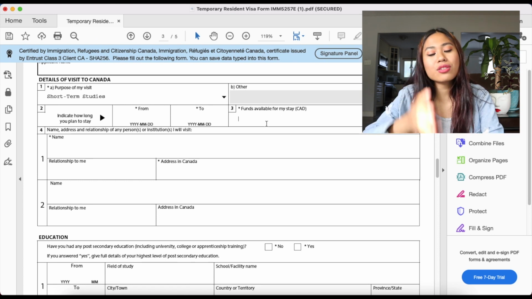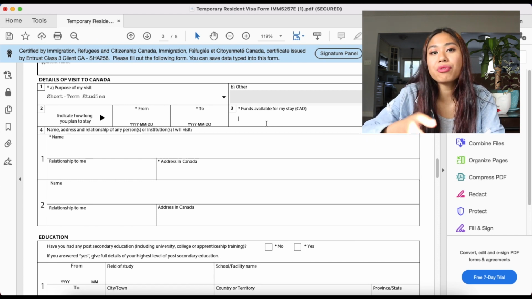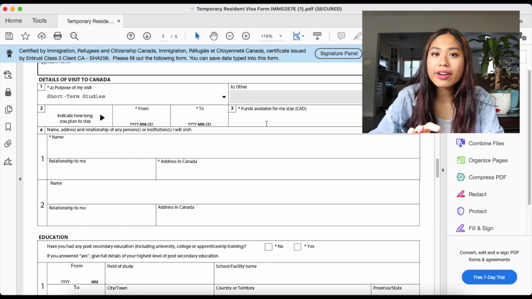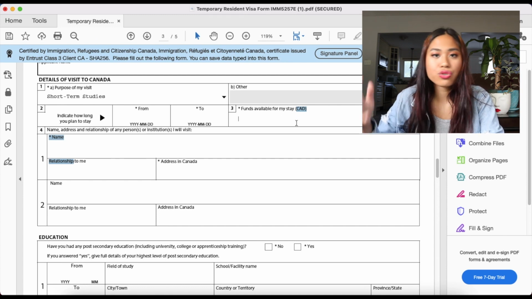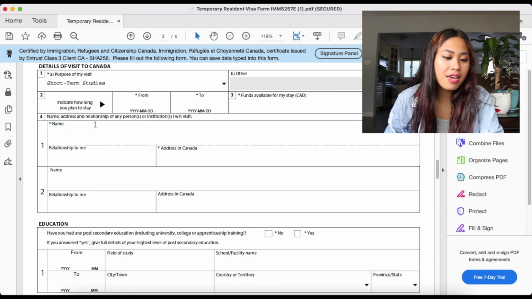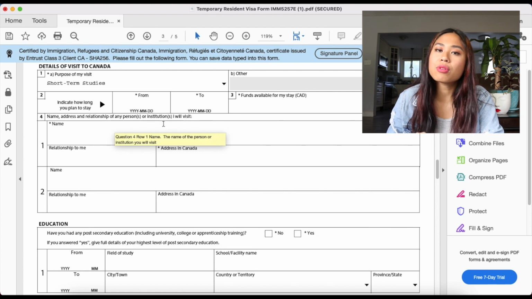Now next, funds available for my stay. So ito, this is your proof of fund. How much is your proof of fund? You have to include it there and make sure that it is in Canadian currency. If it's in Philippine currency, just, you know, name, address, relationship of any person's institution I will visit.